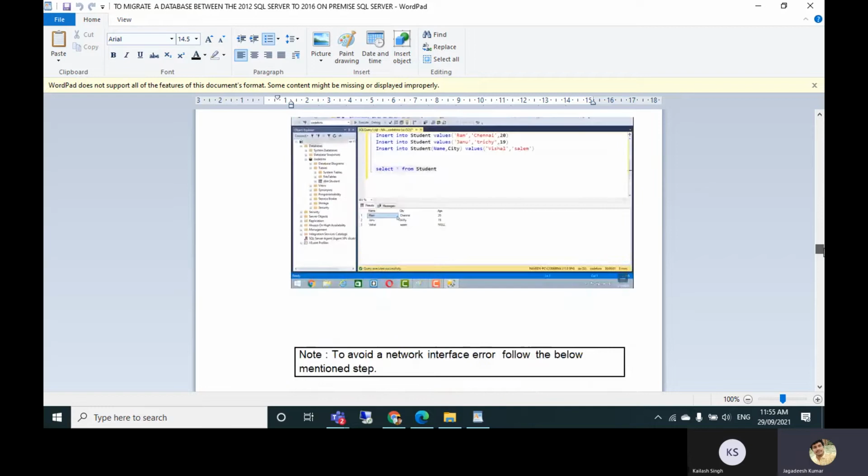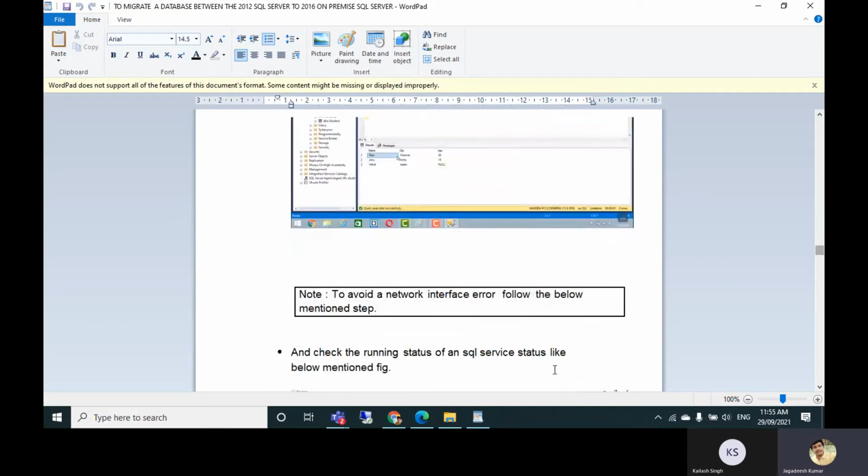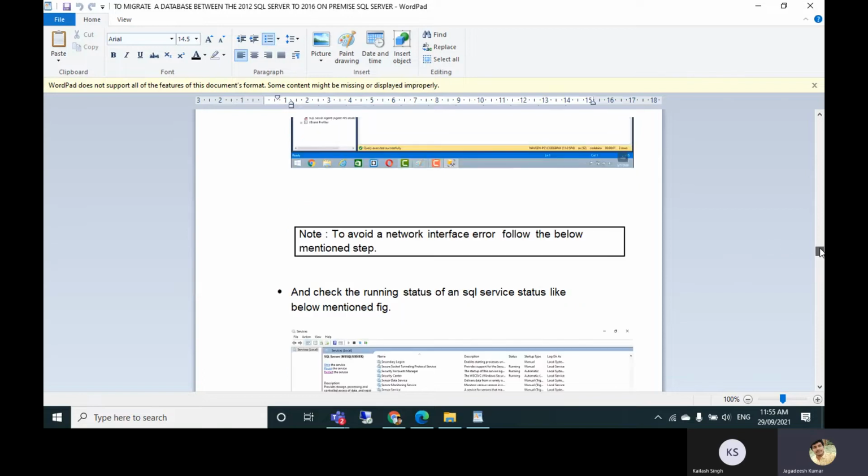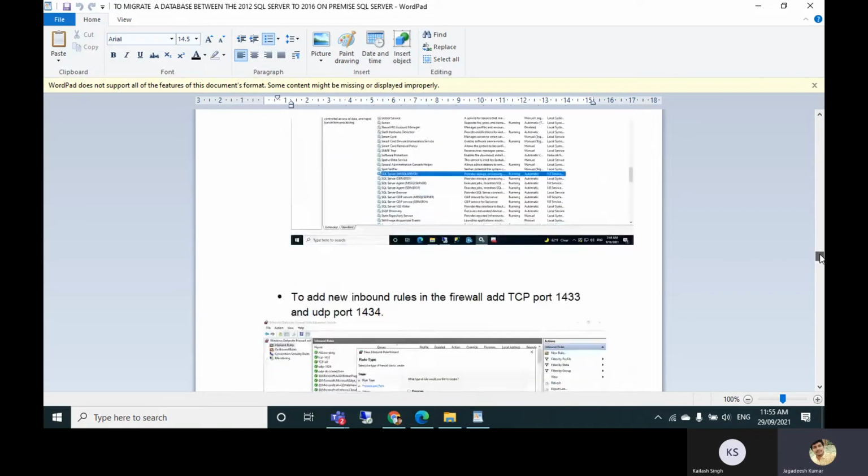Here, if you get one error, a network interface error, I mentioned that error here. To rectify this error, go to services and start this SQL server.